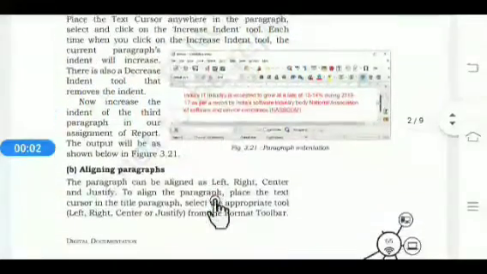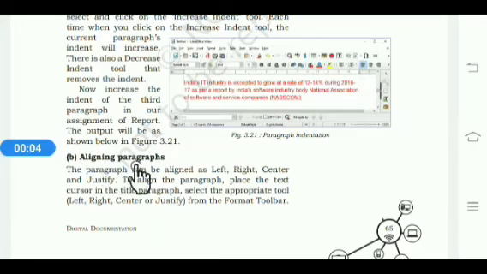Then next topic is aligning paragraph. Alignment refers to the position of the text and you can set the alignment before typing. There are four types of alignment, that is left, right, center and justify. To align the paragraph, firstly select the text, then click on the alignment option from the formatting toolbar according to your choice.